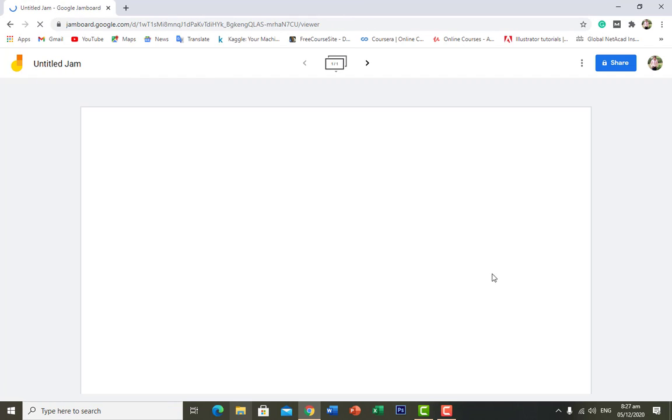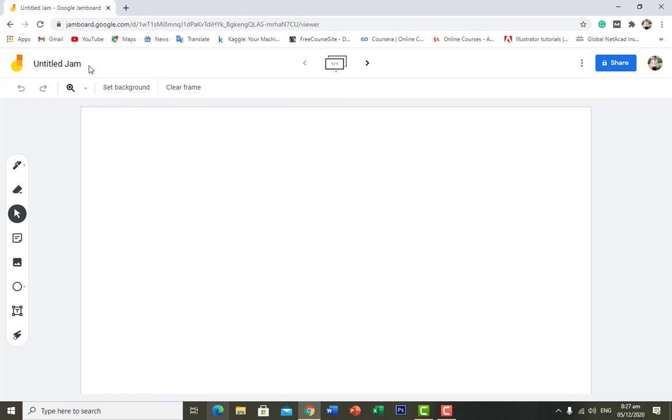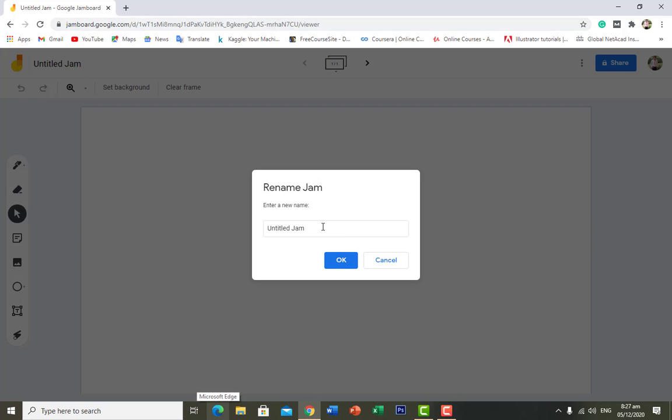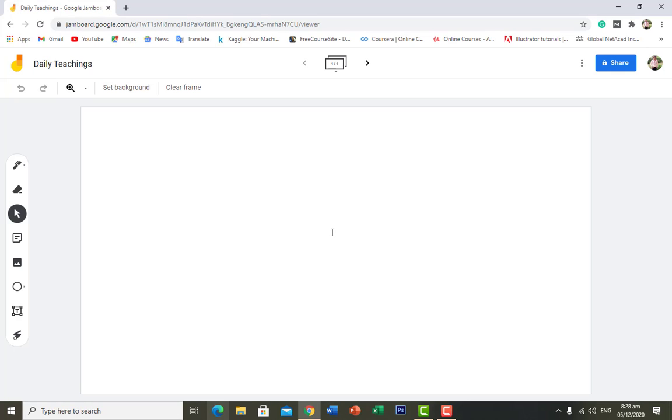Now here's a window to create our jams. Jamboard is basically used for interactive notes, sticky notes and interactive teaching images. First of all, let's name our jam. Double click there and name it Daily Teachings. First I named it Daily Teachings, and here are the options that you can use in Jamboard.